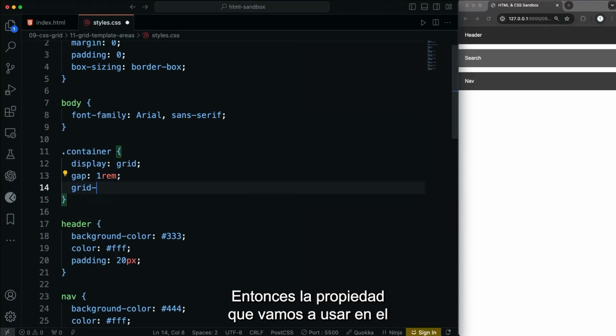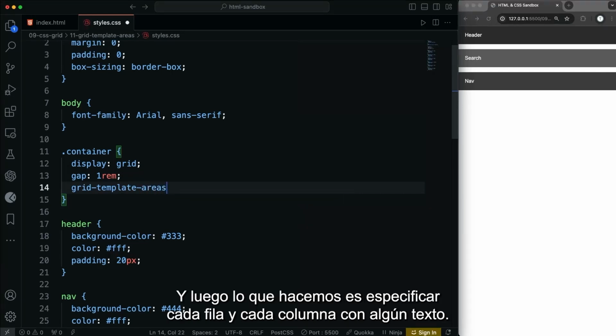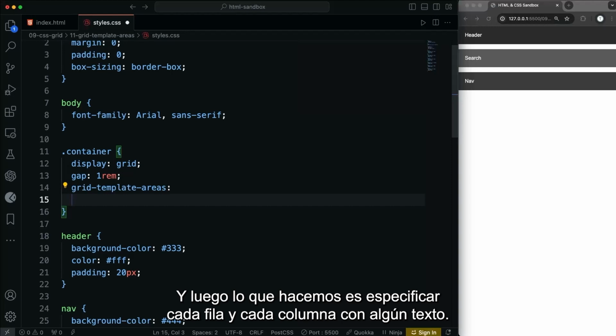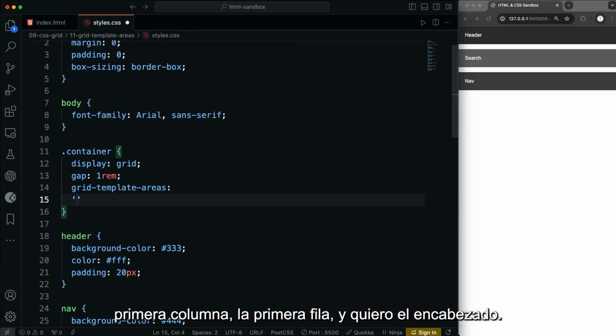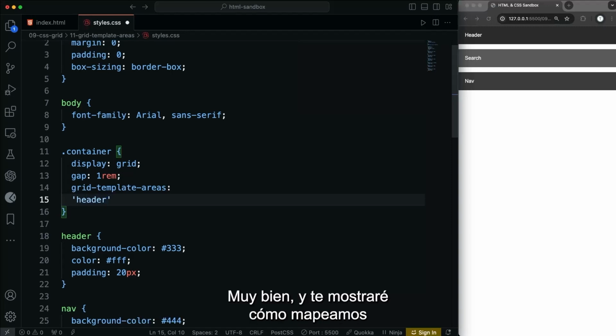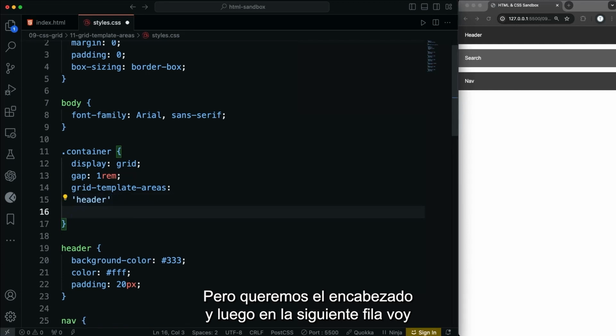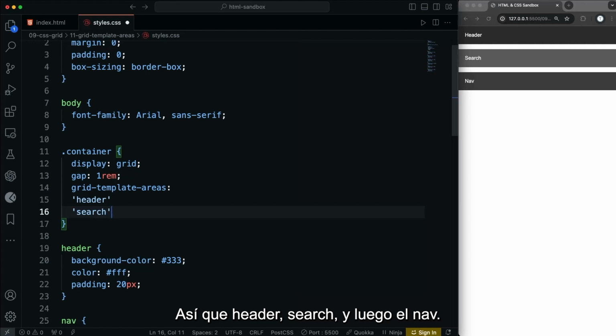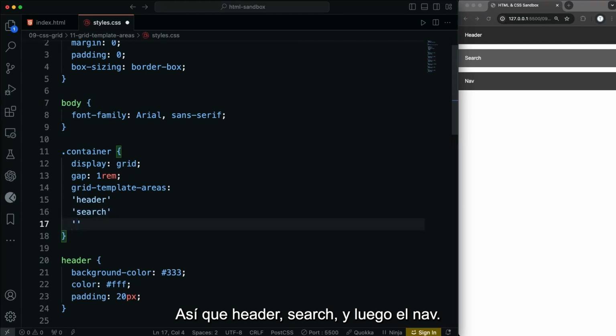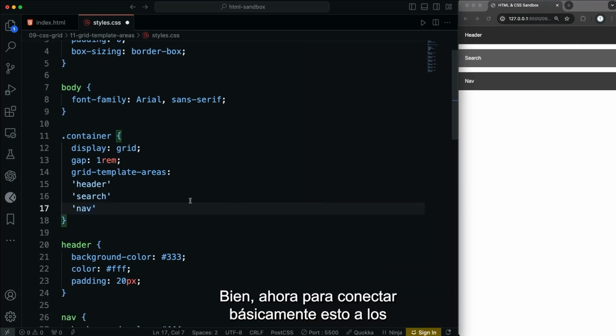So the property that we're going to use on the container is called grid template areas. And then what we do is we specify each row and each column with some text. So for instance, this is going to represent the first column, first row, and I want the header. All right, and I'll show you how we map this text to the elements in a minute. But we want the header, and then on the next row, I'm going to have the search, because right now I'm just going to stack them. So header, search, and then the nav.